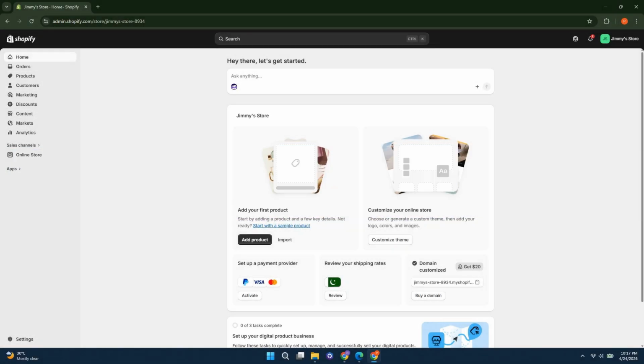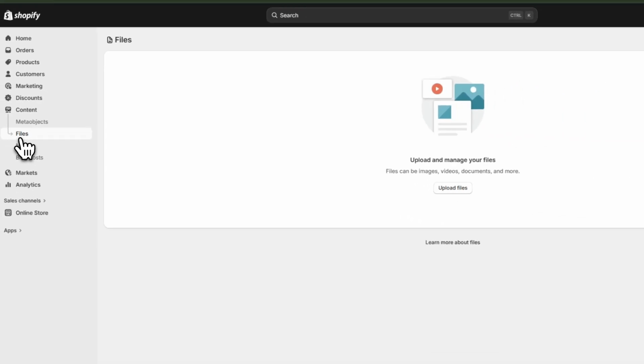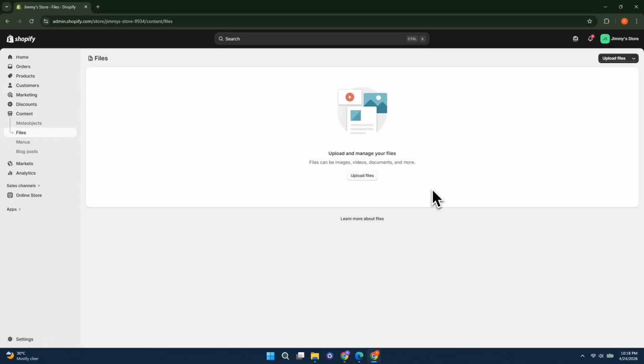By the end, you'll have a working setup where your policy file is accessible from your domain's root through a simple URL. Start by logging into your Shopify admin dashboard using an account that has permission to manage content. From the left-hand menu, go to the Content section and then open Files. This is where Shopify stores uploaded assets like documents and images.